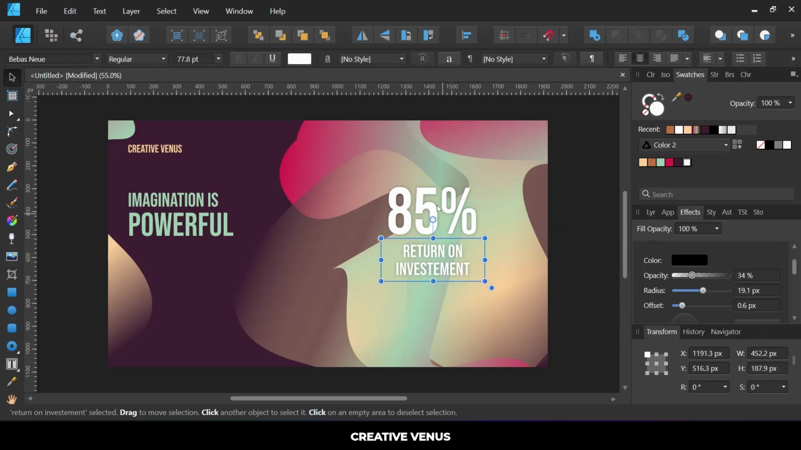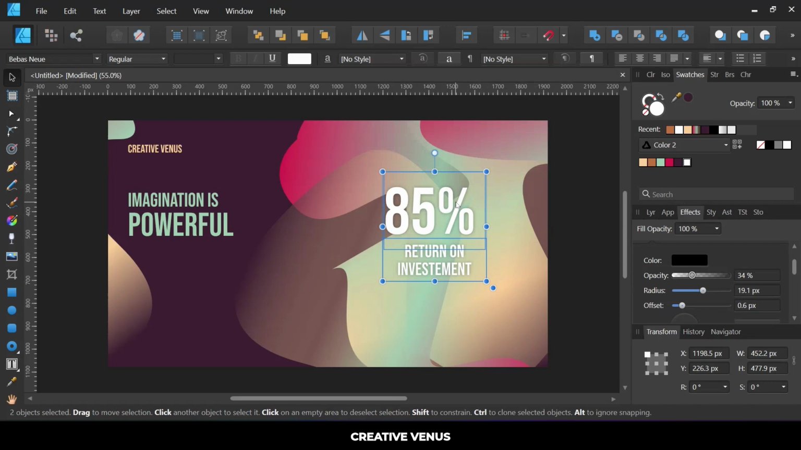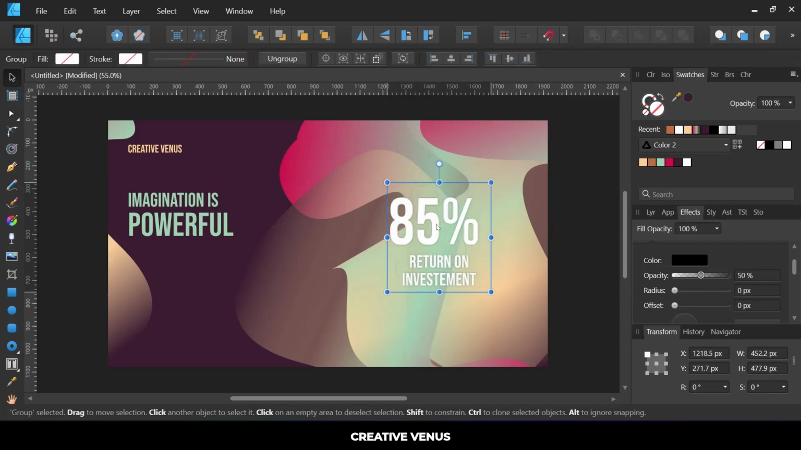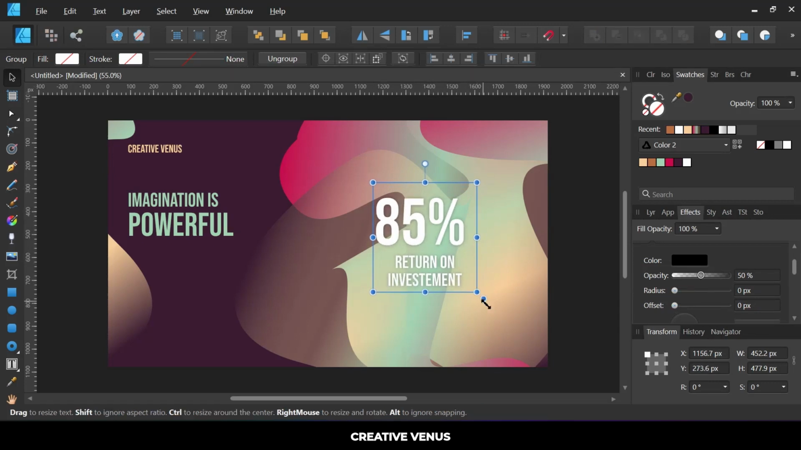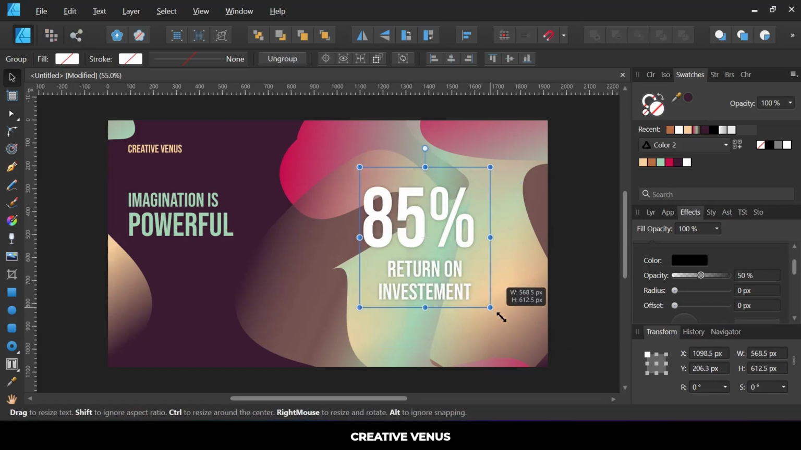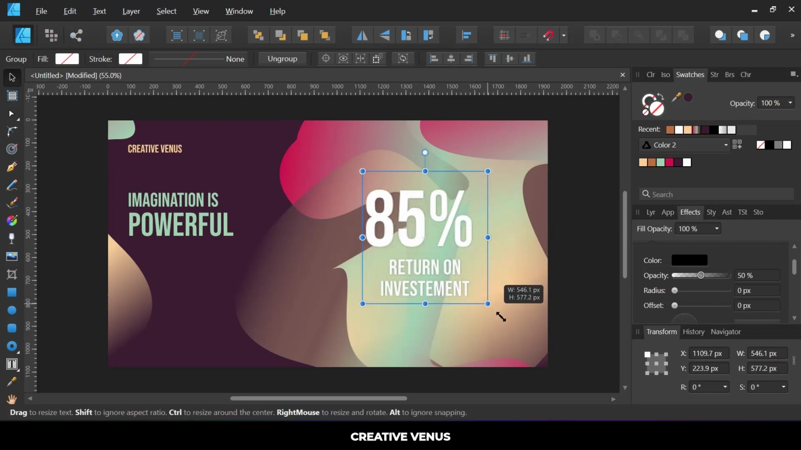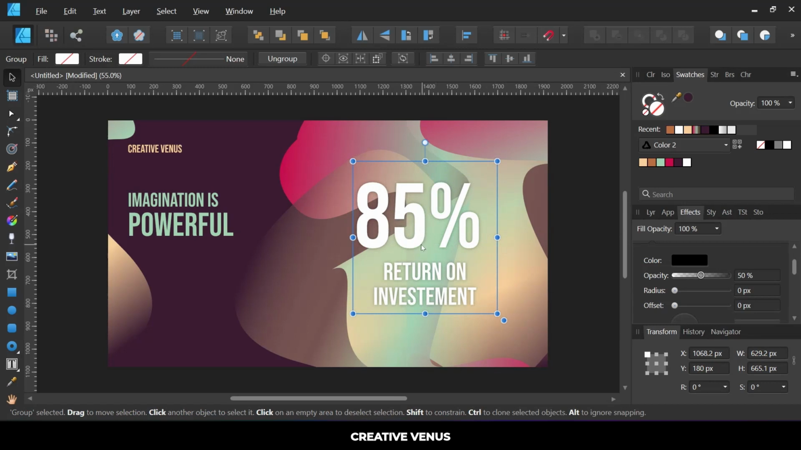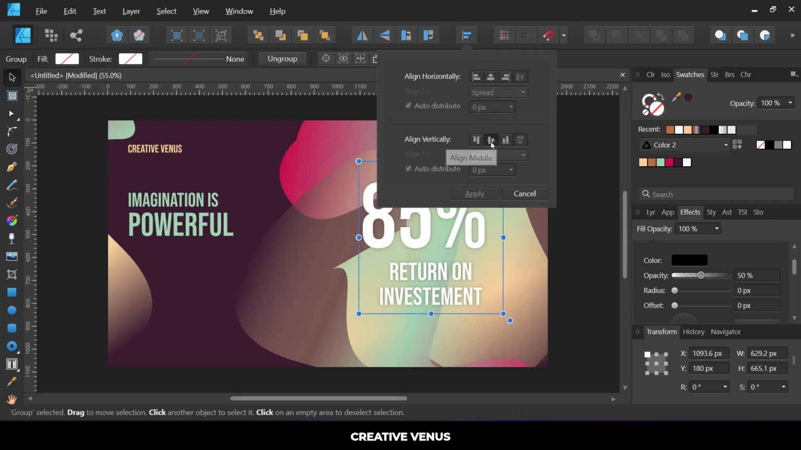So make sure both are selected, and here you can align to center and then Ctrl G to group. So this is now a grouped item here. Press Ctrl Shift and then drag from the corner to increase the size like this, and align to middle like this.